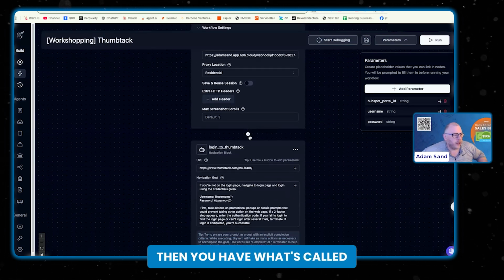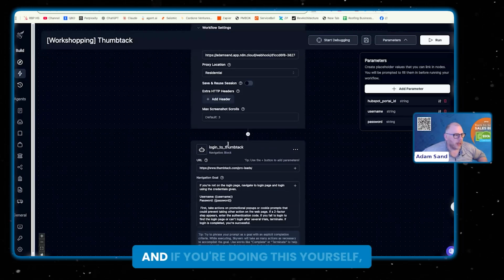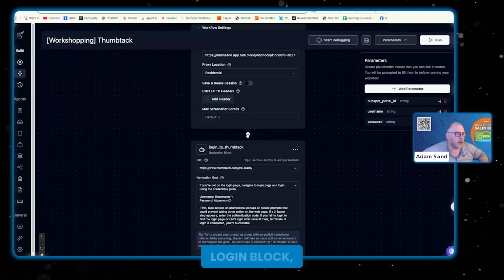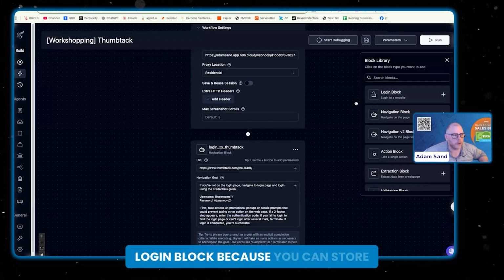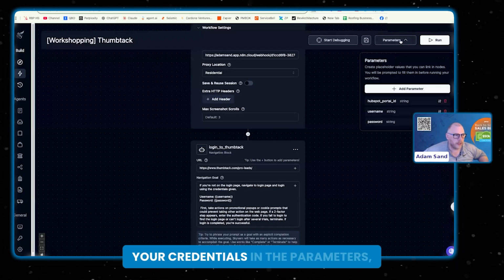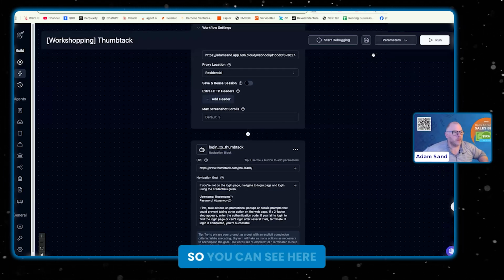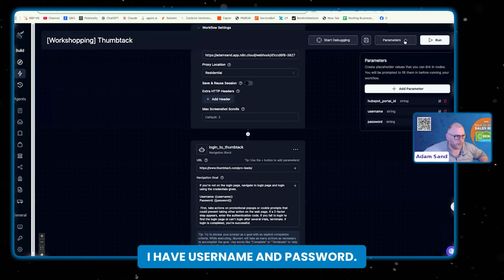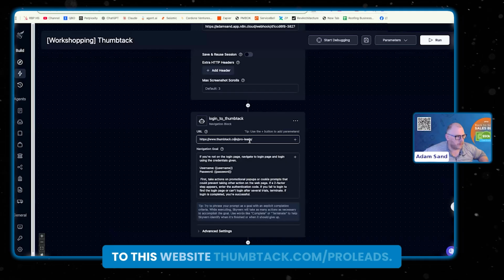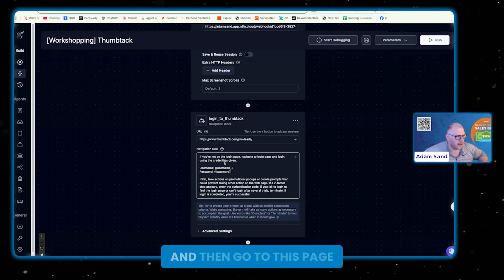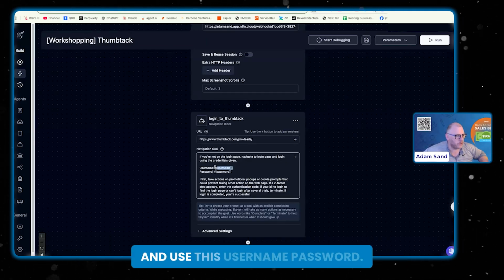And then you have what's called a navigation block. If you're doing this yourself, you could actually use a login block. If you hit +, there's something called a login block, because you can store your credentials in the parameters. You can see here I have username and password. So what we do is say, "Hey, navigate to this website, thumbtack.com/proleads, and then go to this page and use this username and password."